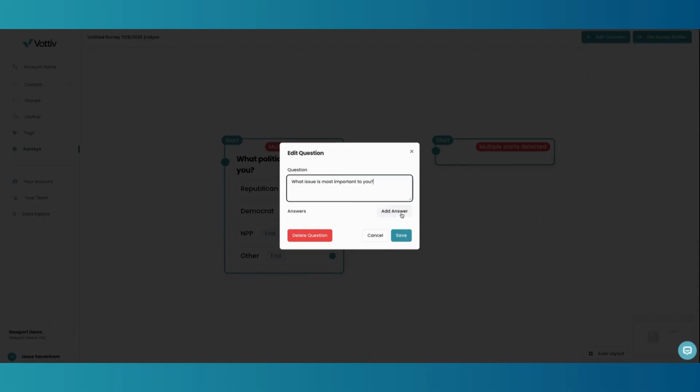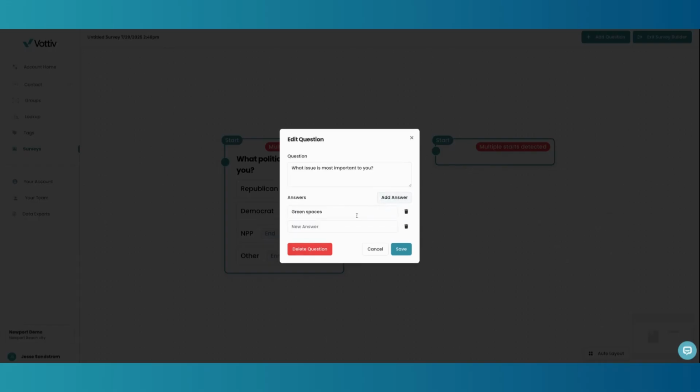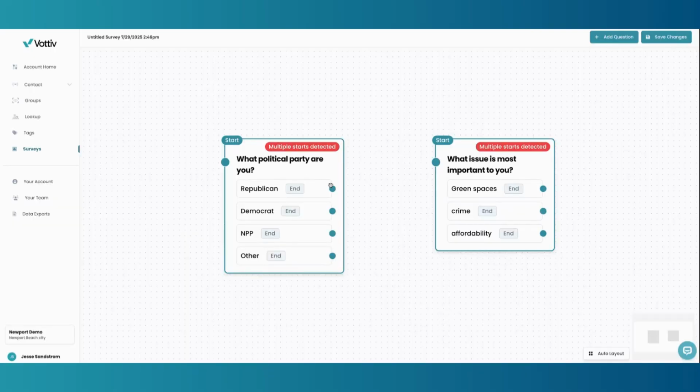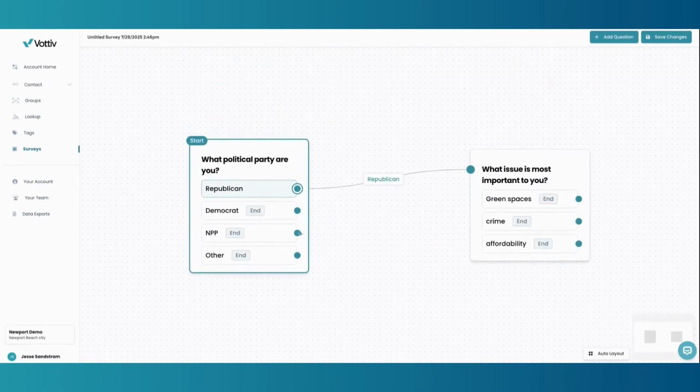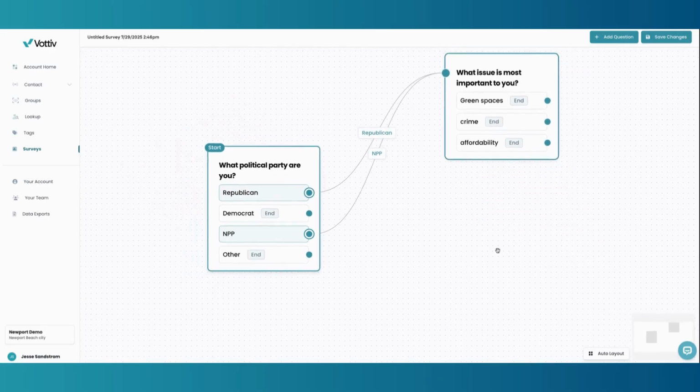And they're in Newport City, so we're going to add a few of these: green spaces, crime, and let's do affordability. So we're going to save those three and say, okay, we want to ask this question if they answer that they're Republican or an MPP.